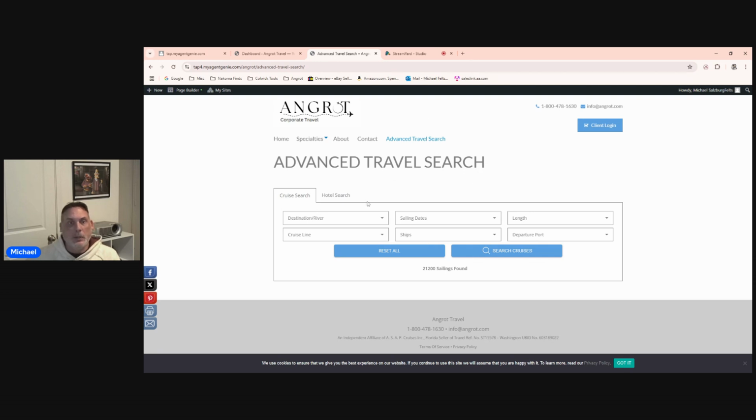Okay. So they have search options of destination or river, sailing dates, length, departure port, ships, and cruise line. I always search from departure port, and it's good to understand what cruise lines go out of which ports. Are they going out of Galveston? Are they going out of Mobile? Are they going out of Miami or New York or San Diego? Search around on your own site to get a feel for what cruise companies travel from certain locations and where they go to. Is it the Eastern Caribbean or the Western Caribbean? So that's how I search for it.